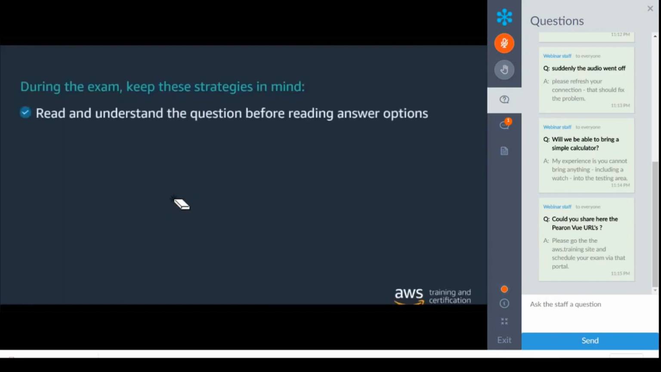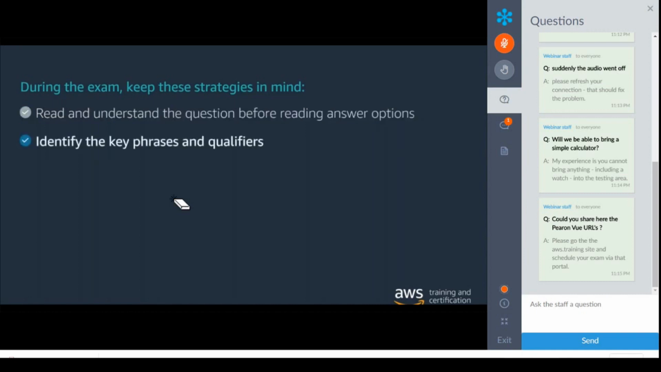So, test taking strategies. During the exam, read and understand the question, right? Before reading the answer options. Again, each person will use their own strategy, but there you go. Identify key phrases and qualifiers.